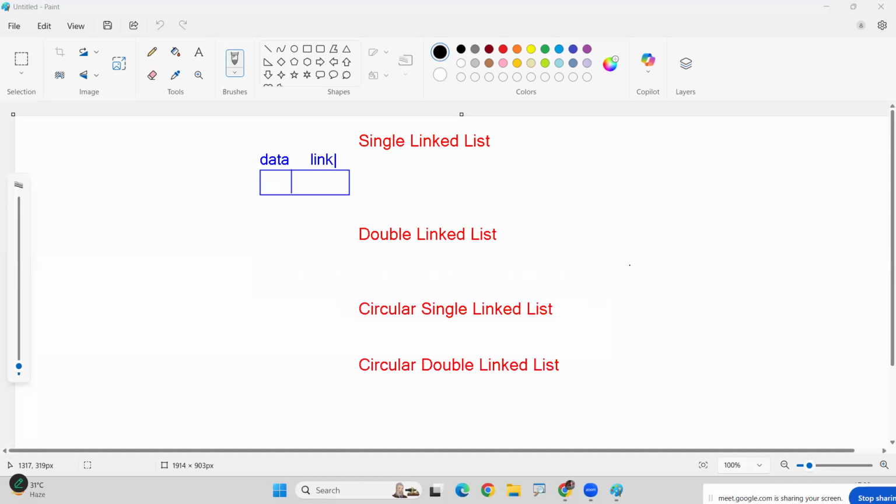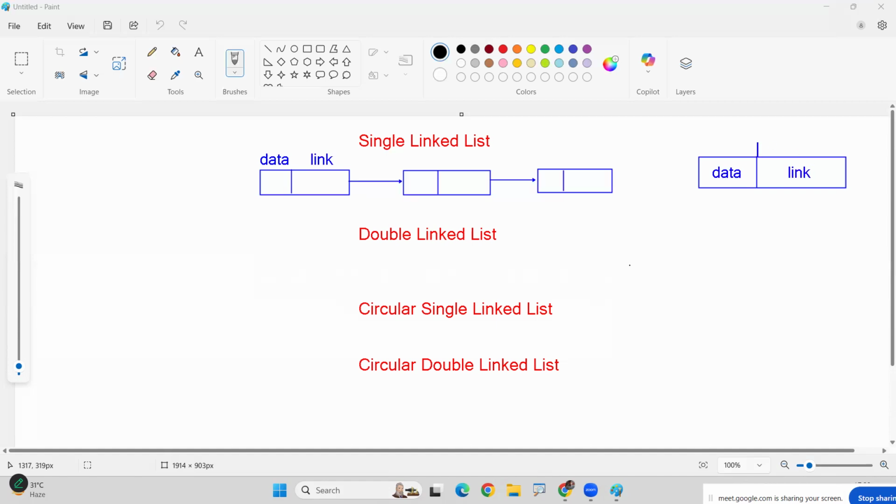In a single linked list, suppose this is the node. It holds data, and this is linking to the next node. Again, it is data and it is linking, data and linking, a connection like this. Every node has two fields. One is the data field, and the second one is the link field. This we can call a node.